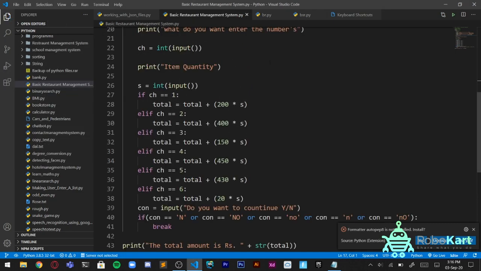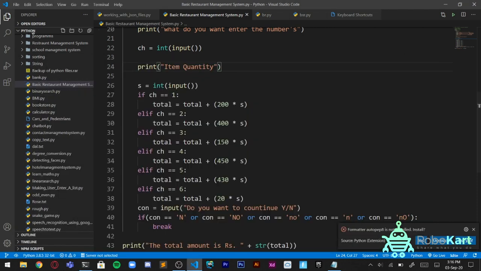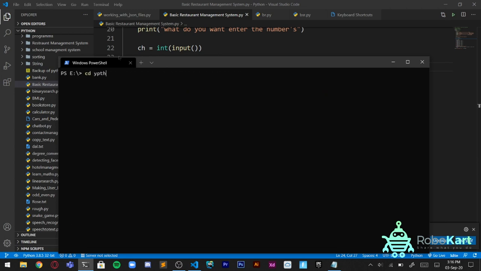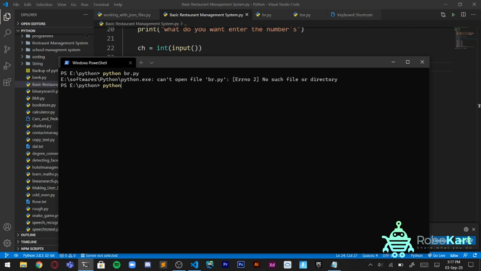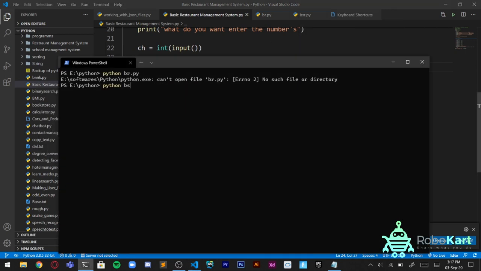So for example, if we run this code, you can open anything, a terminal or a command line, then go into the specified directory. It's in E drive, then it's in Python, then it's python br.py. The name is different. Python PSR. Don't mess up like this, because I don't know where I saved the file. Okay, it's on my desktop. Sorry guys. Desktop. I'm going to say python BSR.py.